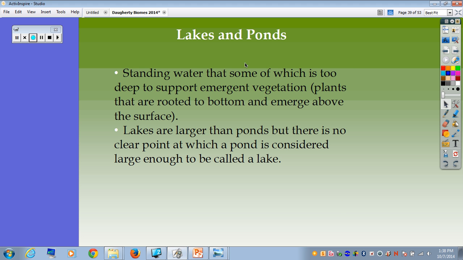Okay, lakes and ponds. There really isn't any difference between the two. It says lakes are larger than ponds, but there's no point at which one thing becomes the other. So, like, we have little ponds in our neighborhood. I call them ponds. Some people might call them lakes. Just something to know here.